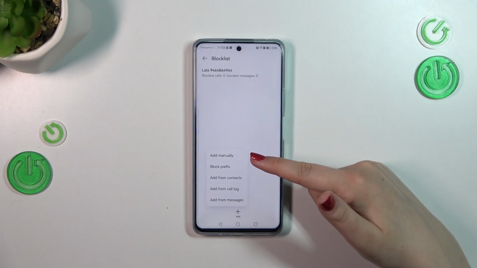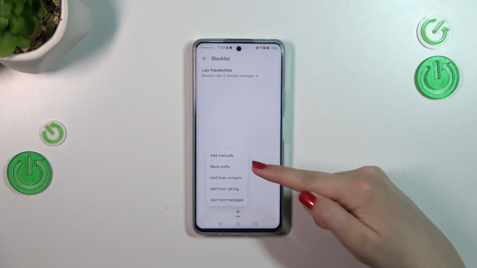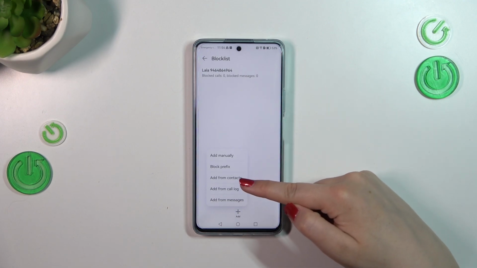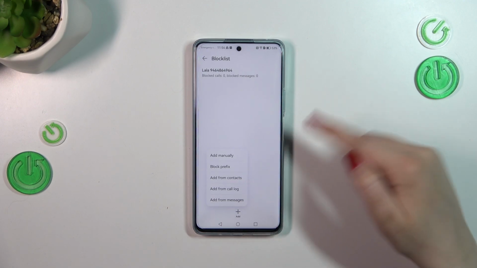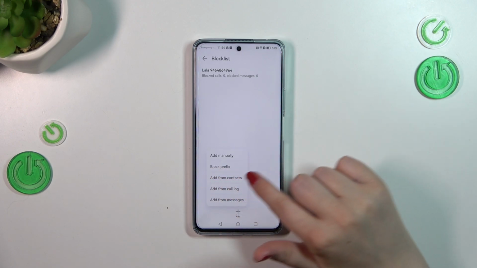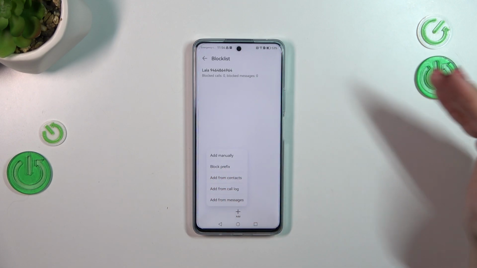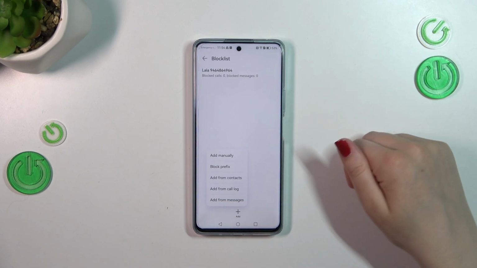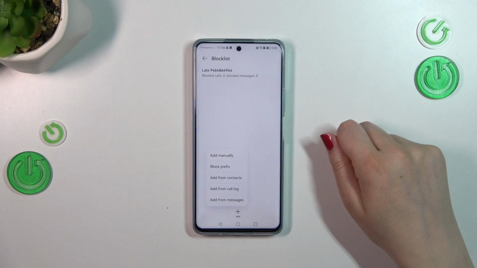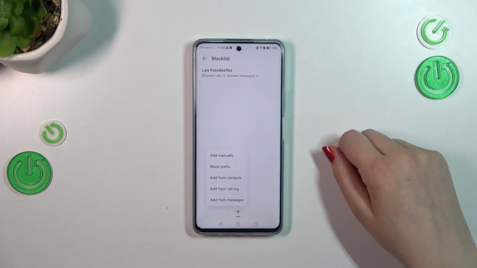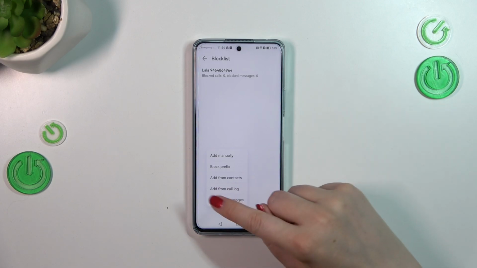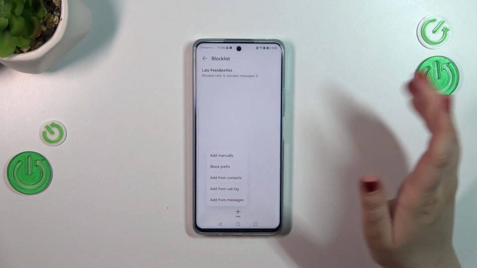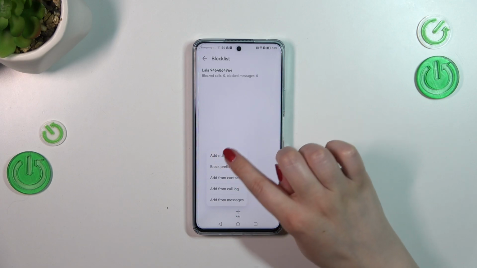And here you've got the manual option. You can block prefix also, you can add from contacts, but this option is slightly different than the previous one I've shown you, because here you can block a lot of calls in a lot of contacts, in a row. So you don't have to do it manually one by one, just mark even all contacts you've got saved and then simply block them. You can add from call log or the messages, up to you. I just wanted to show you the manual option.